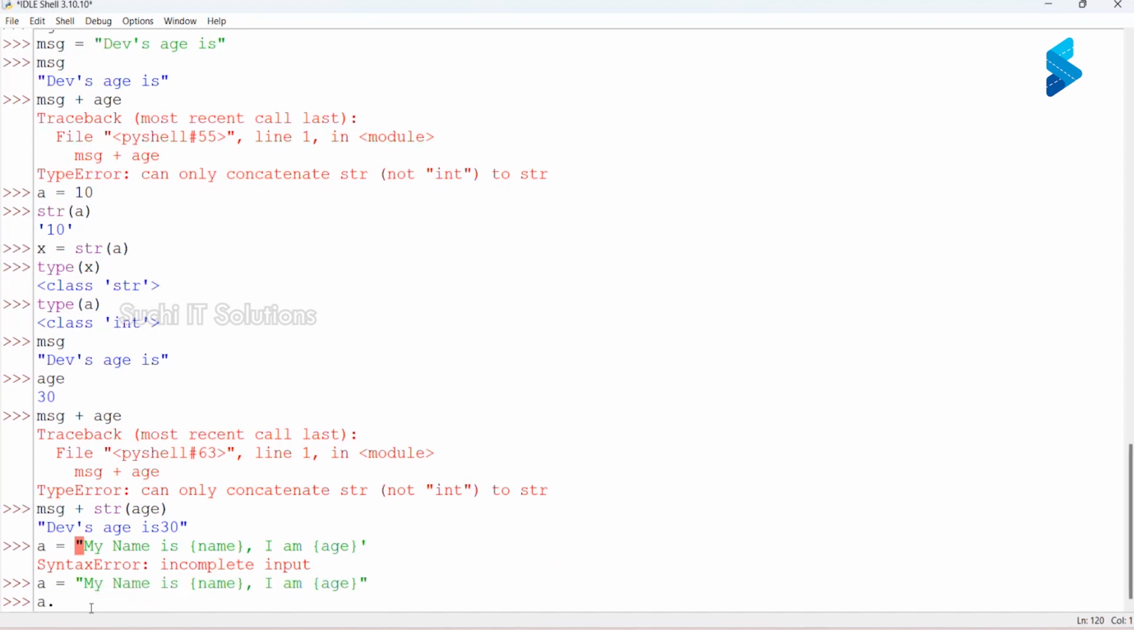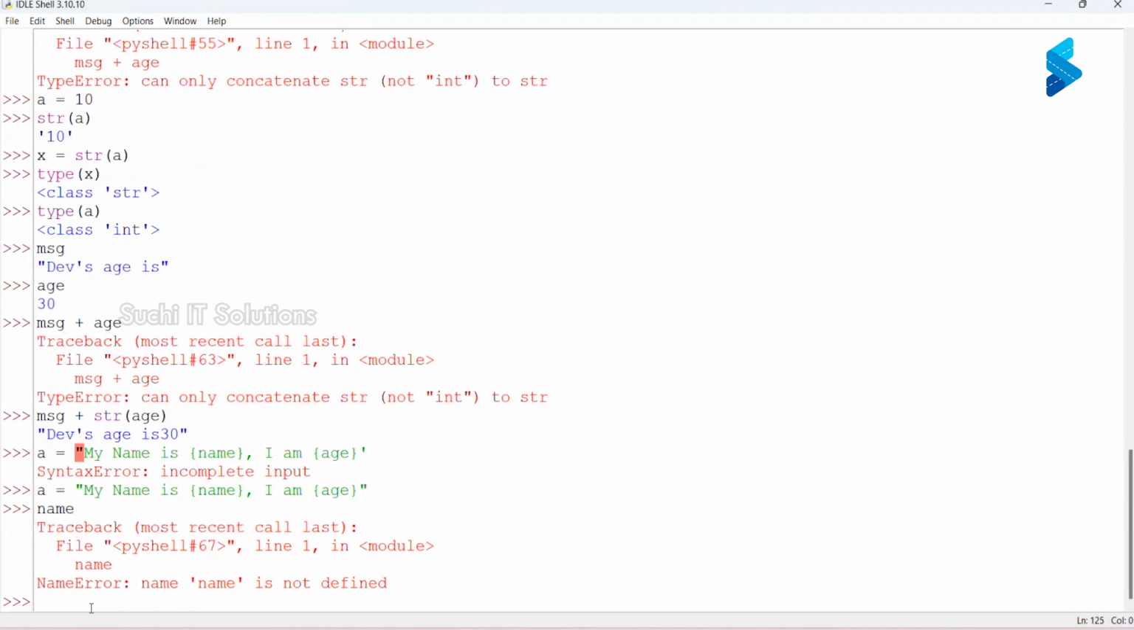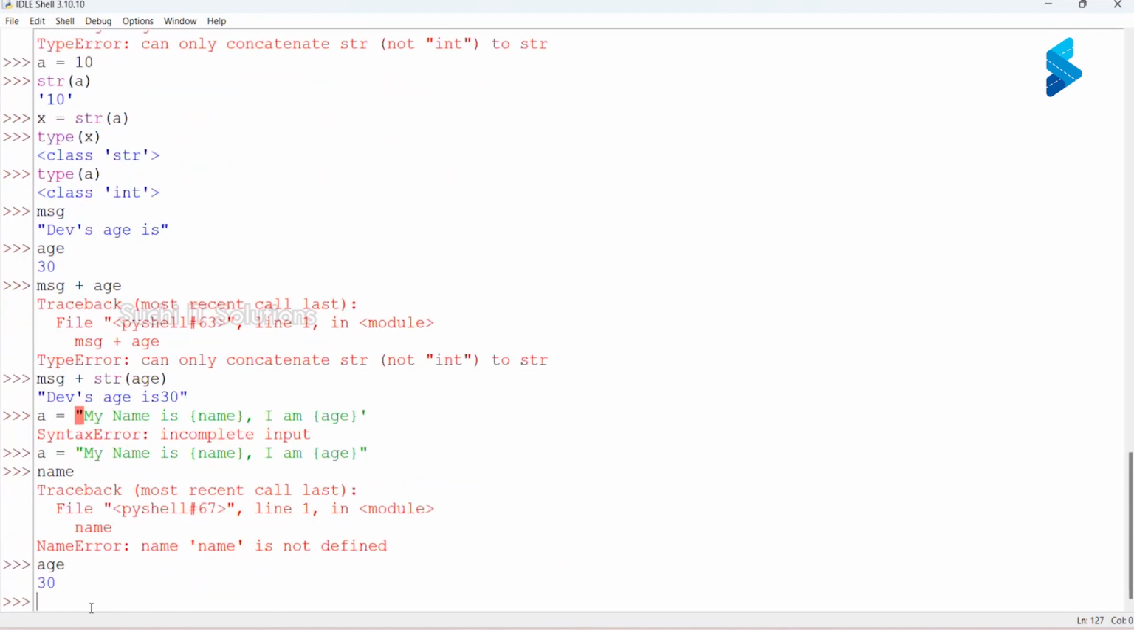Okay. Now what will happen here? It is not throwing any error, right? I told you that name and age should be variables that should be present, but here it is not throwing any error. Why? We have age, but we don't have name. If I say name, it should give a name error, name is not defined, right? So what is the problem here?